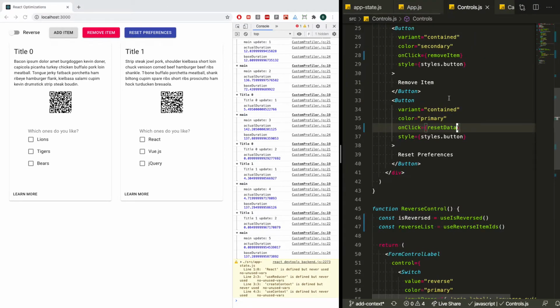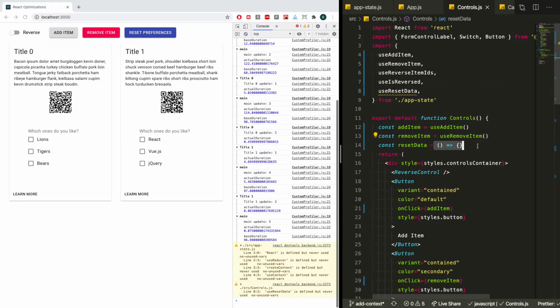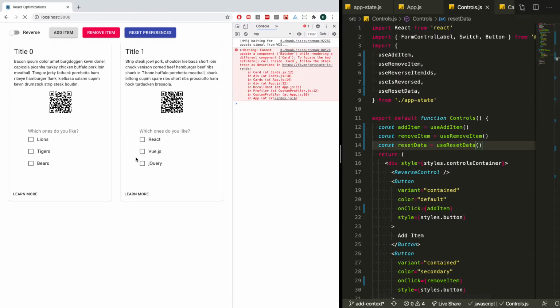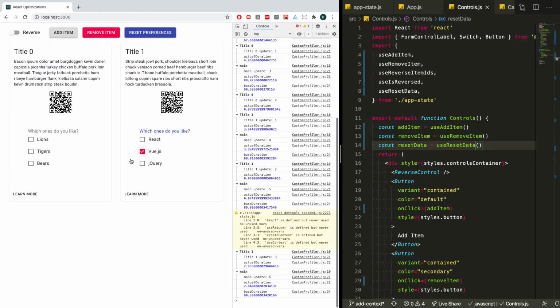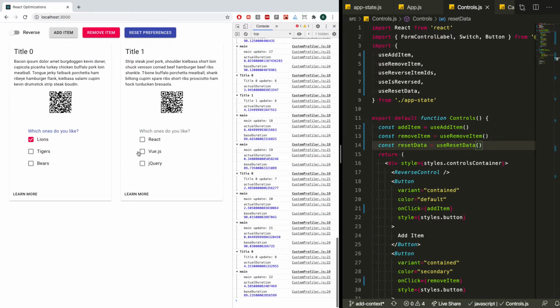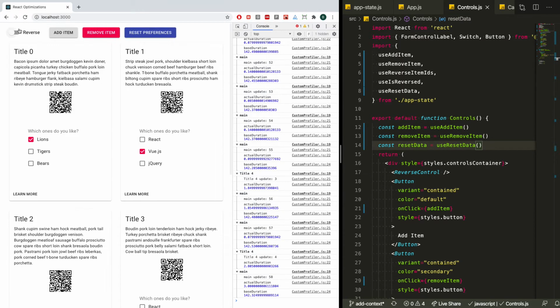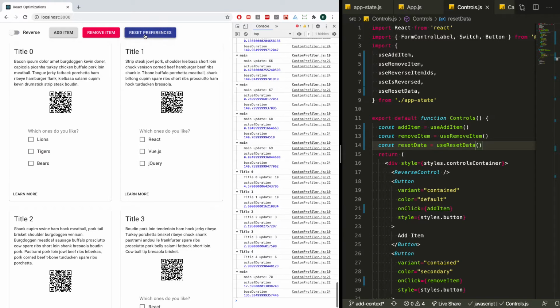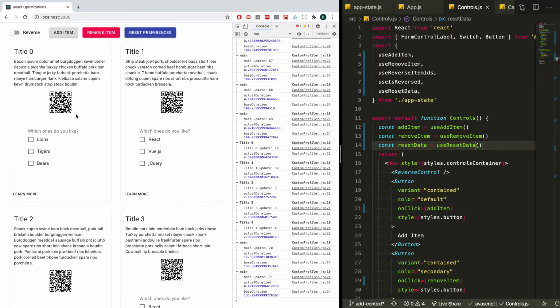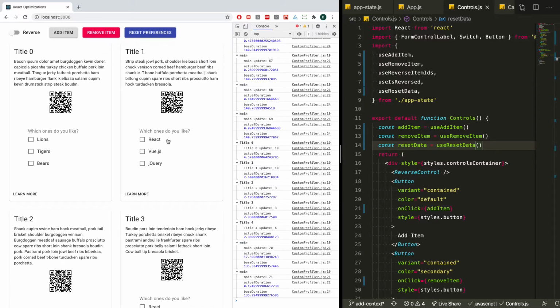So let's go into the controls and let's pull it out. We're going to say useResetData, and here we should just be able to replace it and it should work. So let's try this. Oops, didn't mean to zoom in there. We'll add these two and we'll hit reset preferences and to reset them, which is exactly what we want. Let's add some more items. We'll go down, we'll change this one to tigers. We're going to reverse it. We're going to hit reset, and the reverse turned back to false, and everything worked exactly like we want, which is super great.